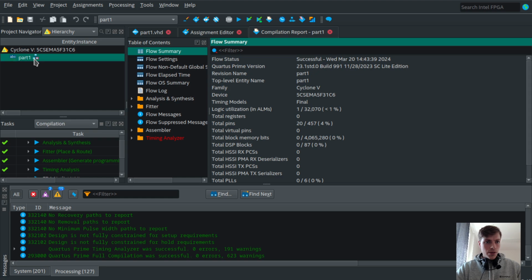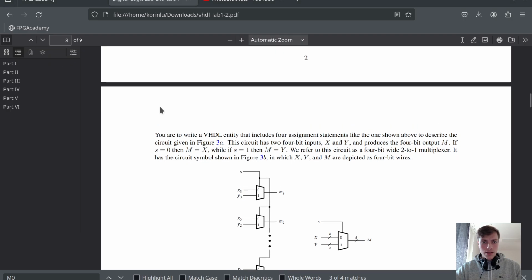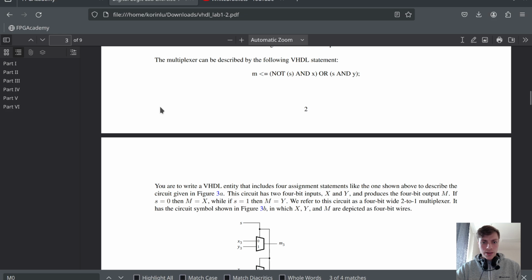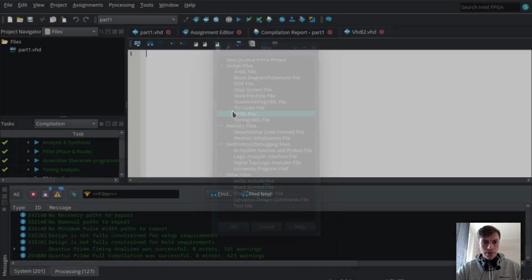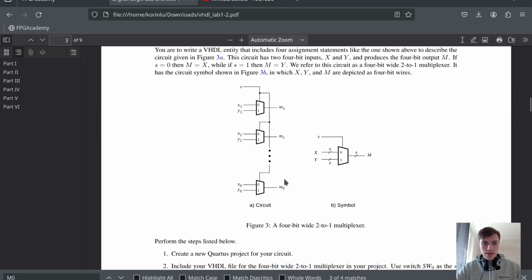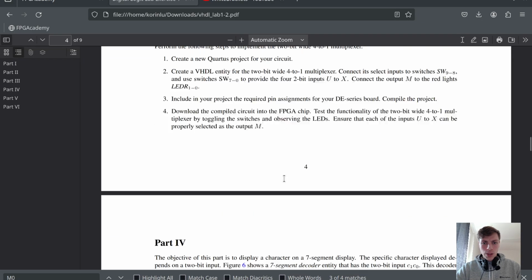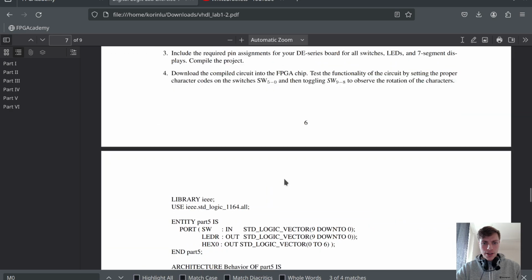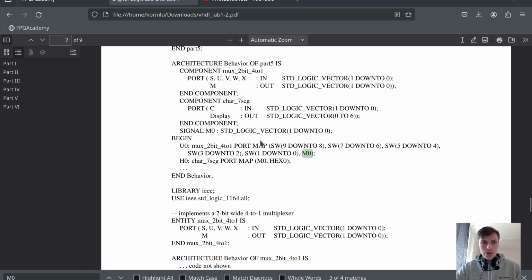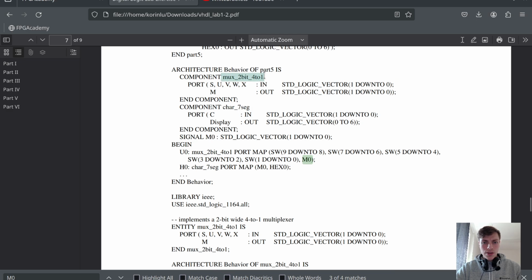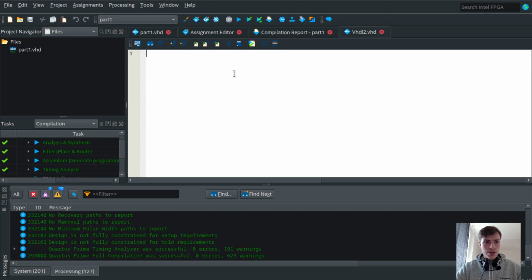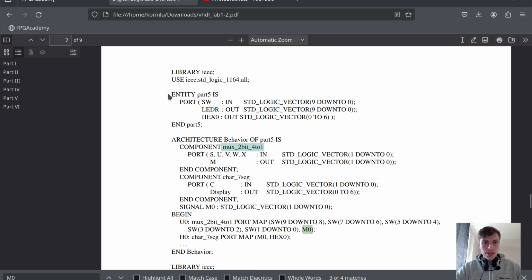So let's create a new VHDL entity. Let's go to files, create a new file, VHDL. Here is a snippet of code that we will use in the future. Let's create an entity.